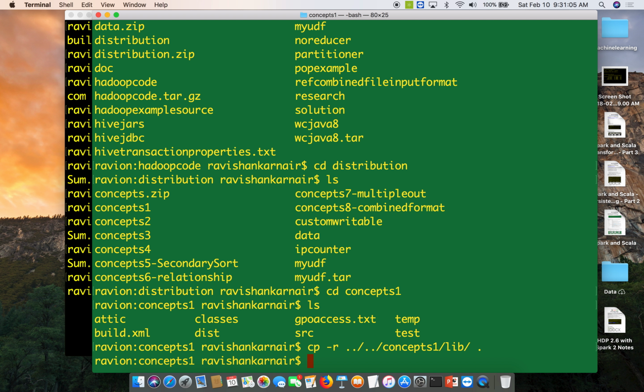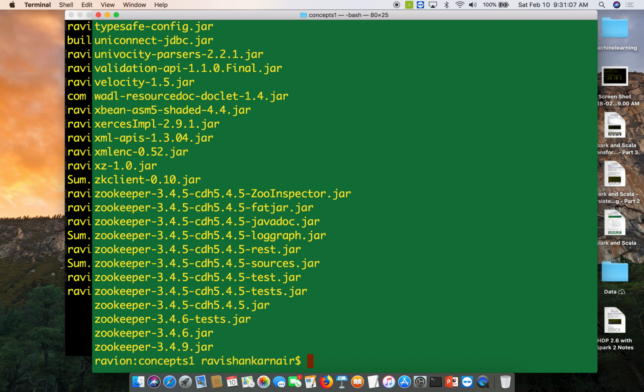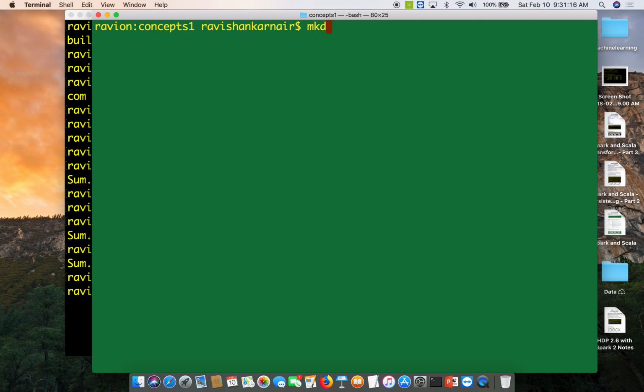Oh, I made a mistake. Instead of copying the lib folder, it created all the files. See what a small problem in the command. So what I will do is mkdir lib, and then go to the lib directory, and I unnecessarily copied all the jar files. So from the parent, I am taking all the jar files and copying them here. This is not Hadoop, this is Unix.